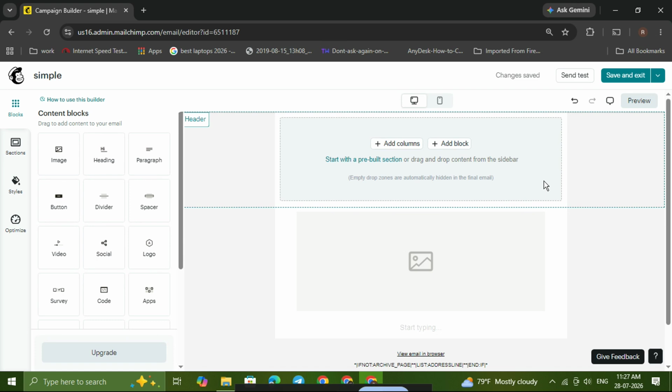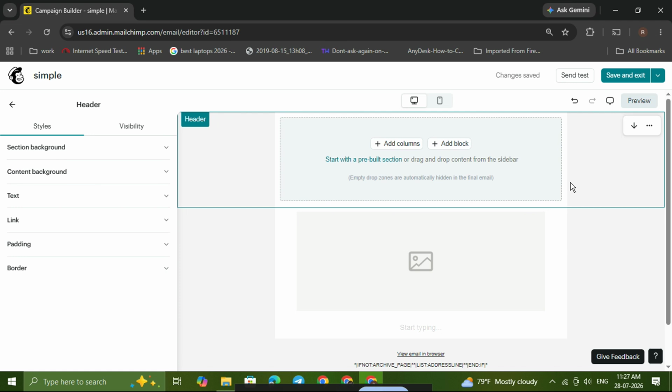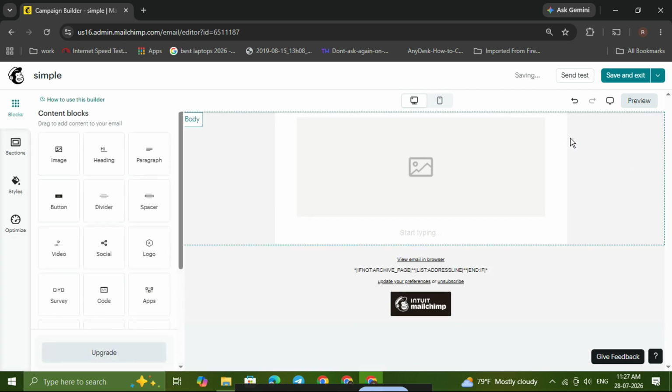But if you want to remove the placeholder completely, you should delete the entire section instead of just the individual block. For example, if you do not want the header section at all, click the header section so the full area is selected. Then look for the More Options menu, which is usually the three-dot menu in that section's settings. Click the three dots and from the menu, select Delete. Mailchimp will remove that entire section from the email.